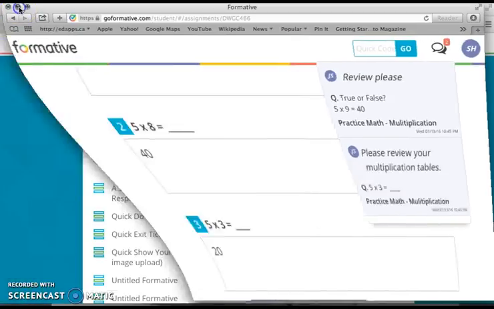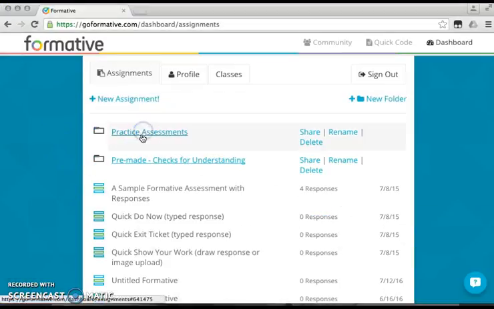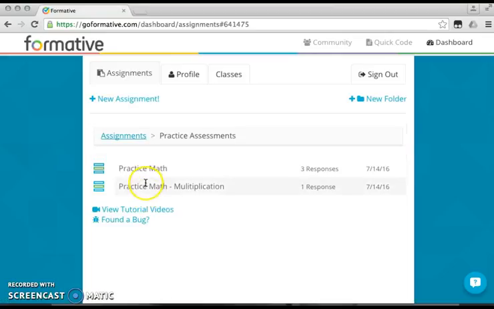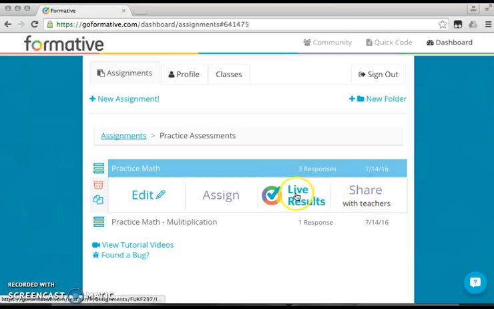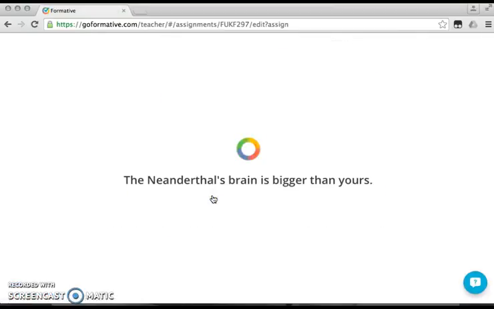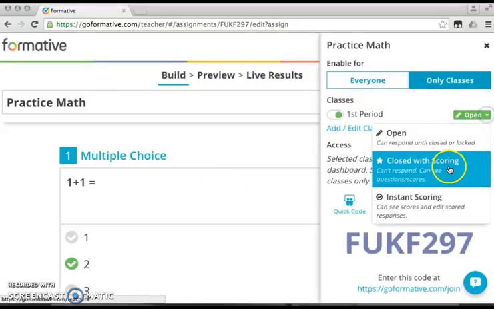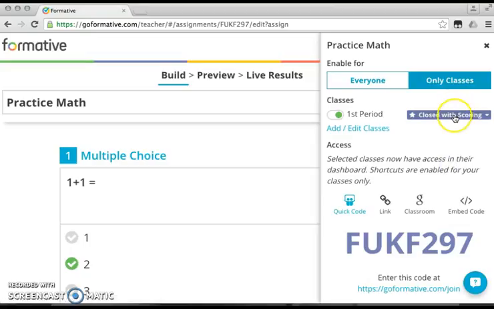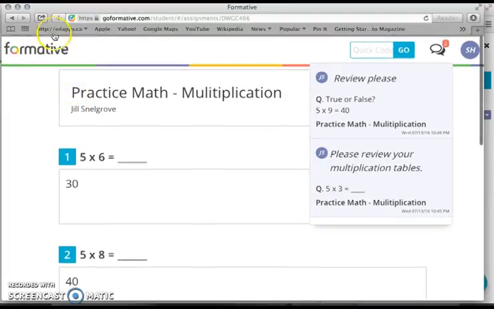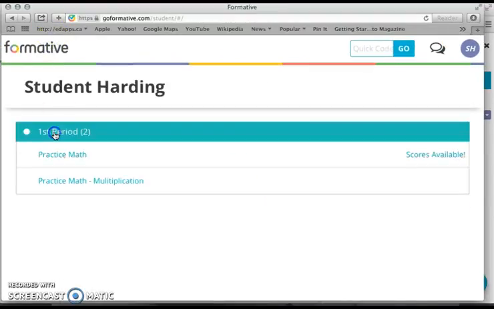So let's look at one that we will close. We'll go back to my practice assessments. I'm back in the teacher view. Practice math is the one where I had, let's see, I'm going to click on assign. And I'm going to go ahead and close this with scoring. Alright, so now that that's done, I'm going to go back into the student view and I'm going to go to my home and I'm going to look at practice math.